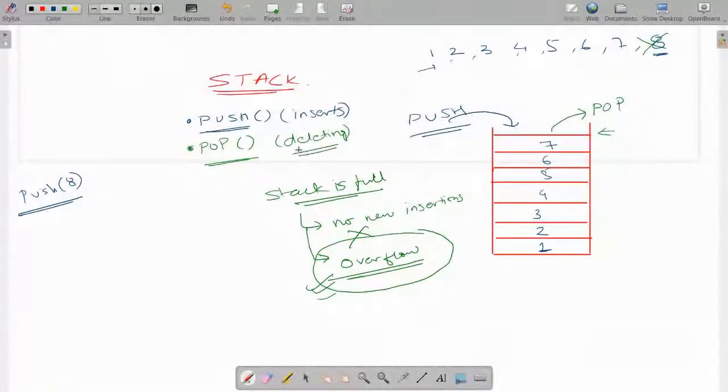Pop is deleting the elements. So what is happening is pop, what does pop do? Pop removes the element from this current stack. It is just the opposite of push. What was push doing? Push was just inserting the element into this stack. And what is pop doing? Pop is removing the element from the stack.